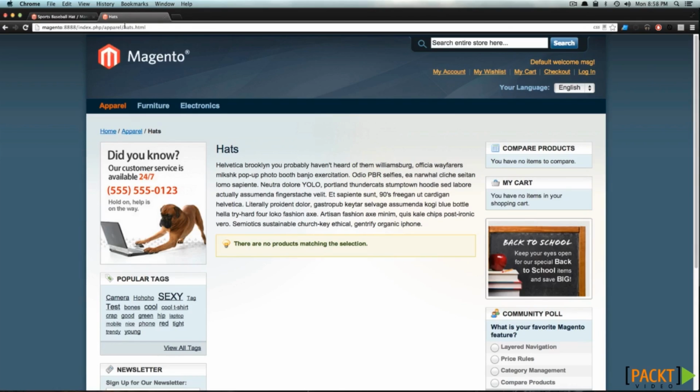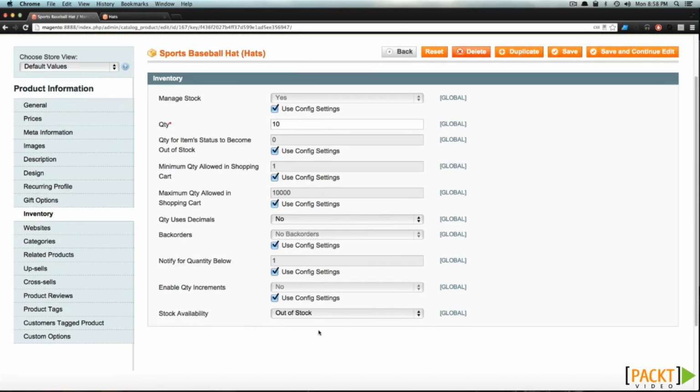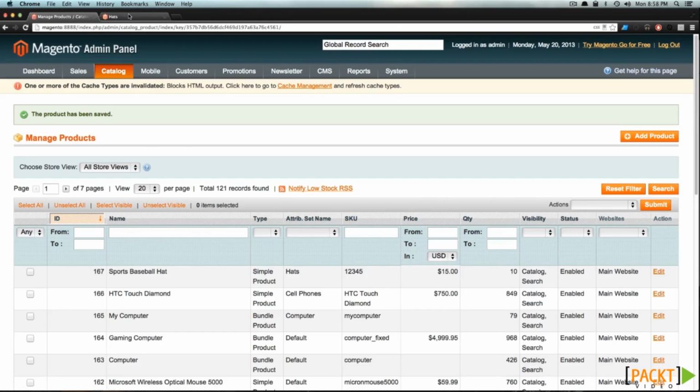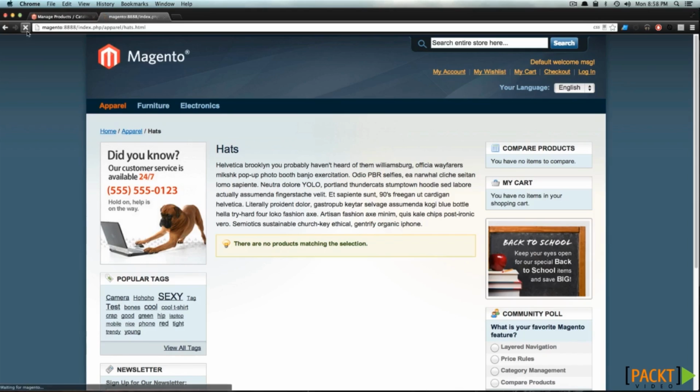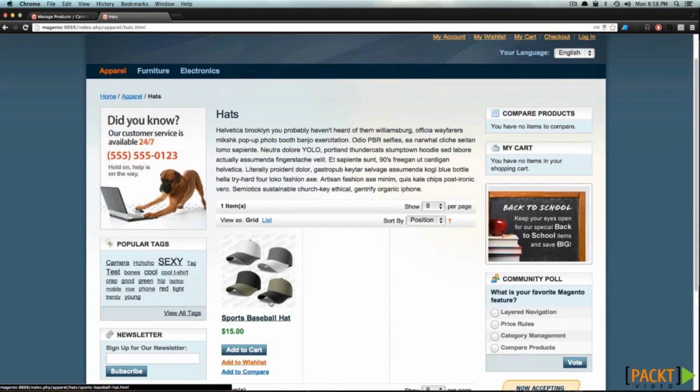Well, why is that? If you remember, when we were in inventory, sure, we said to manage stock, and we set the stock to 10. We didn't actually check the box that said in stock. So let's come back to our page, and under inventory, at the very bottom, stock availability, we're going to want to make sure it's set to in stock. Now if we save this, and refresh our page, we should see our hat. And you notice it generates this entire grid as well as our hat.